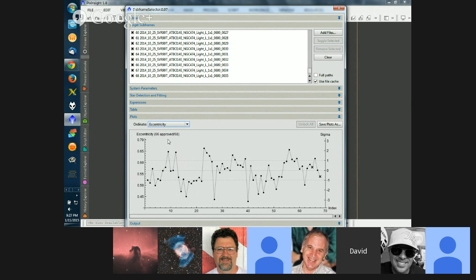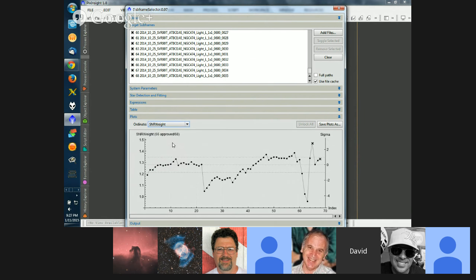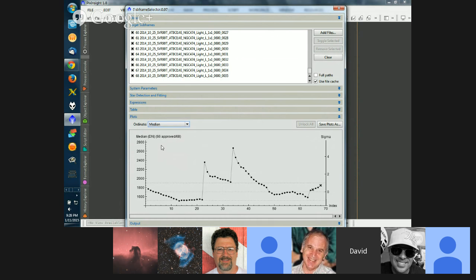Eccentricity, again, the lower the eccentricity, the better the star shape. I don't remember exactly what the minimum is. I think it's 0.4 or something like that. It says in some of their documentation somewhere, what a perfect circle is. Signal to noise ratio weight, which I think is, I'm not sure what that one's based off of. The median of the image.